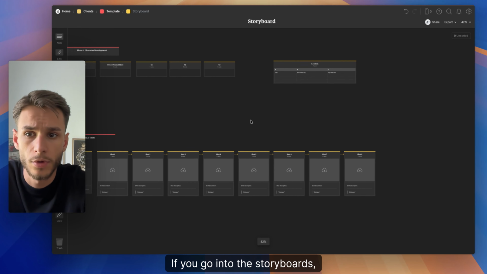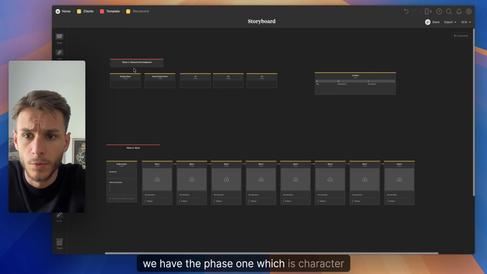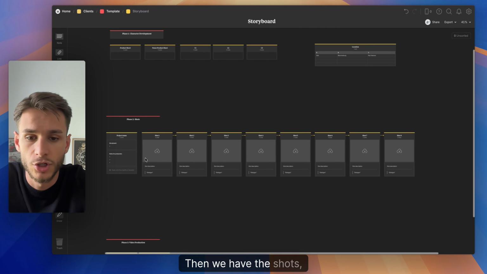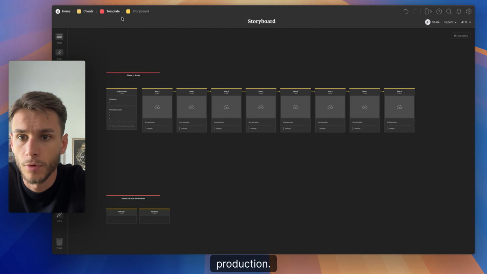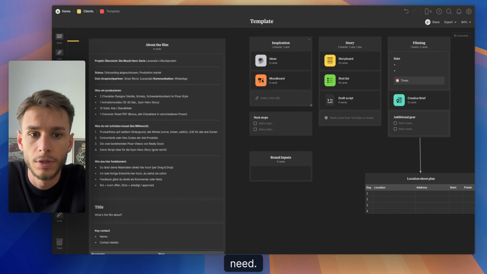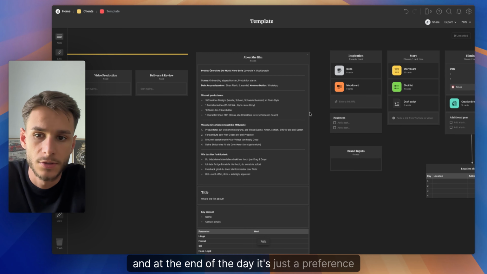And right now here, you can pretty much decide whatever you want to have in this template. For example, ideas, mood board, storyboard, shot list, creative brief, brand inputs, and so on and so forth. If you go into the storyboards, we have phase one, which is character development, product sheets, character sheets, location. Then we have the shots, the specific shots. Then we have the video production. You can really choose whatever you need. And at the end of the day, it's just a preference thing.